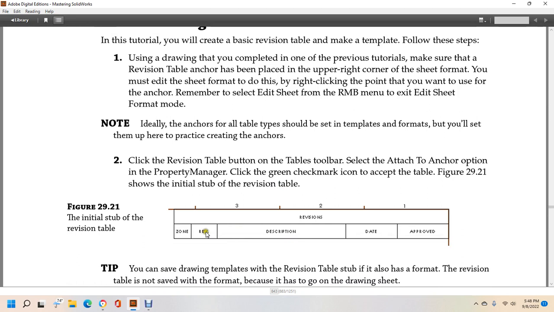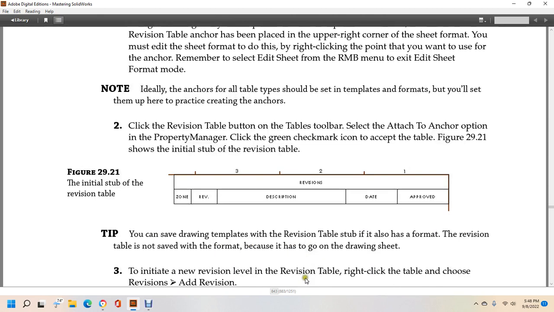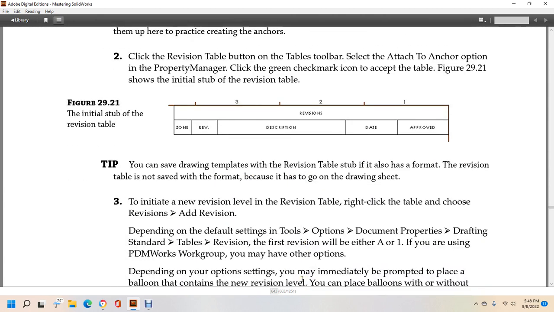It shows revision zone, revision description, date, and approved as your top headings. You can consider the drawing type of the revision table shown as a format. The revision table is not saved with the format because it has to go on the drawing sheet. Now initiate the new revision level of the revision table.